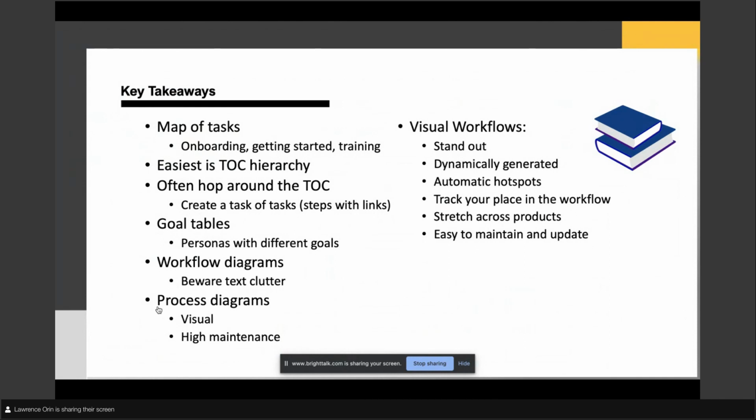They can be dynamically generated, have automatic links to the right places. And then, of course, you need to be able to track your place in the workflow when you're looking at the workflow as a whole, or when you're in the weeds and you're in the middle of one of those steps. You need to know where you are in the bigger picture. You need to be able to look up and see where you are in the bigger scheme of things.